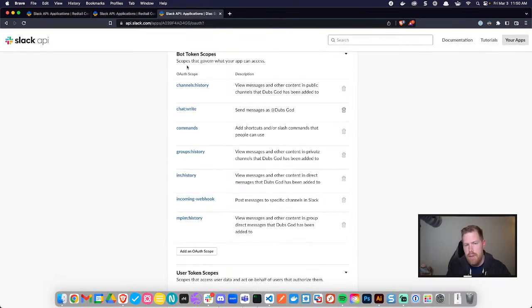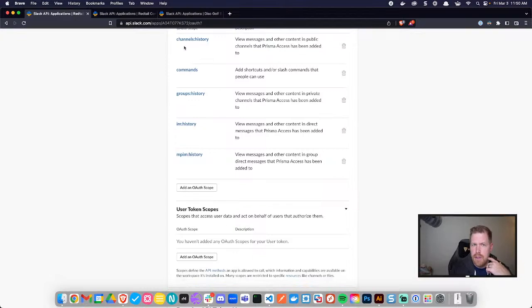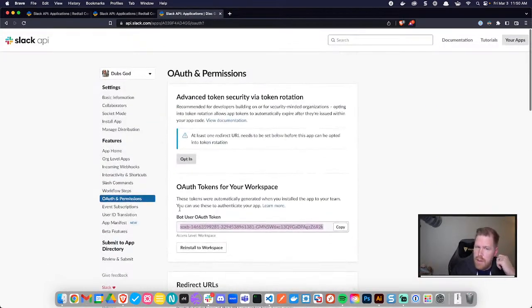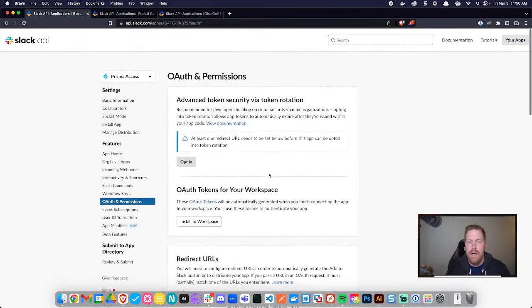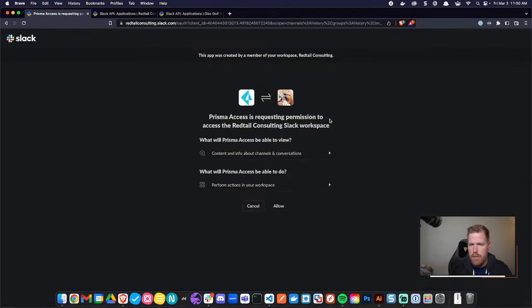Channels, chat write, command, group history, IM, incoming webhook, chat channel command. Okay, I think these were all generated based on what we had selected previously. Any user tokens, restrictions? Nope. Okay, good to go. So let's install this into our workspace now. This should generate the OAuth, the other side of the token.